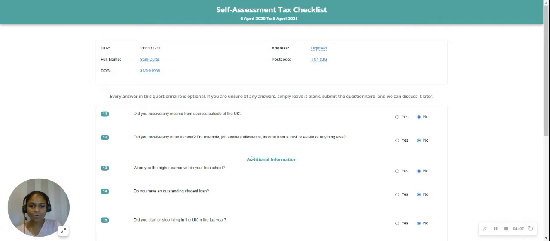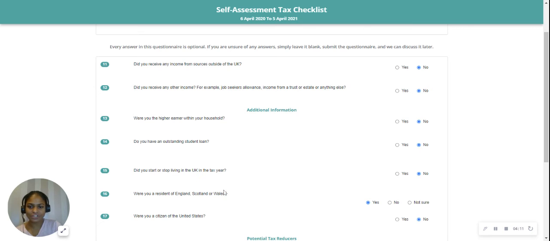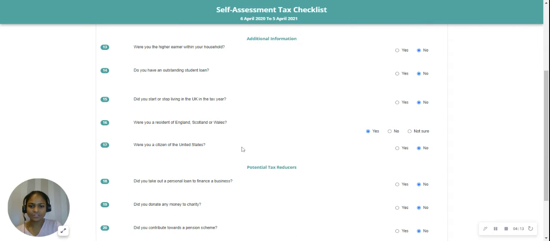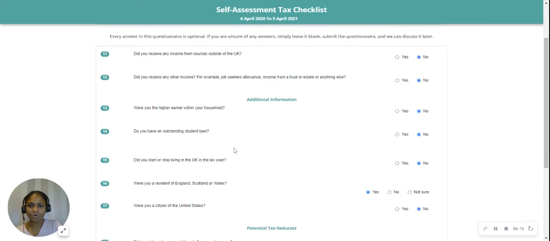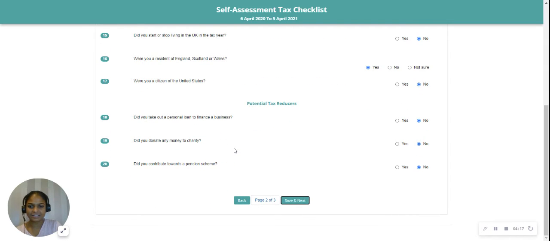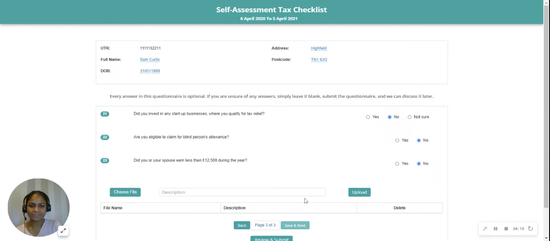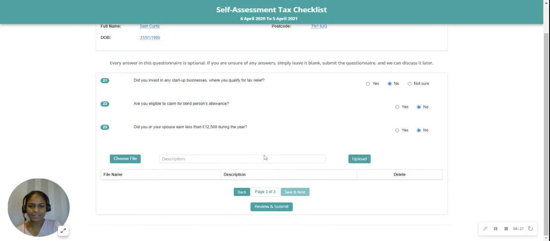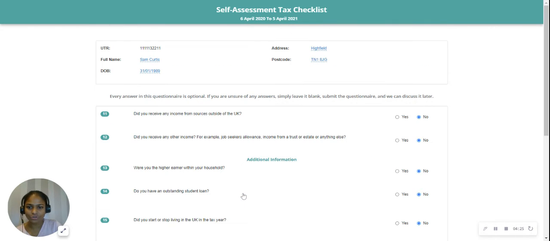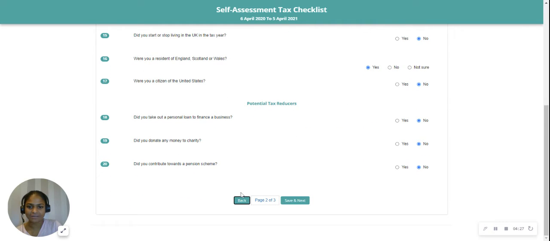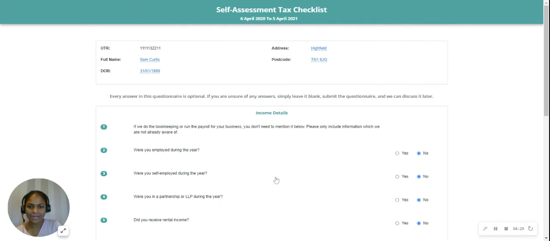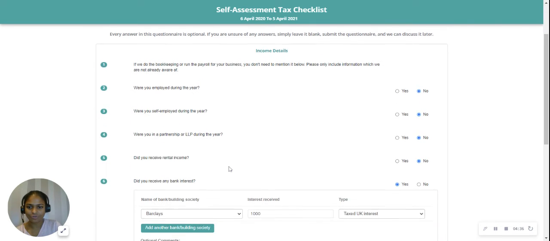And then you'll basically go ahead and fill in all of these details. You'll go through each and every question, and you'll need to complete all of these details. So I'll click on save and next. I'd also like to show you how you'd fill in property income details. So we'll just go back 2 steps, and we'll find that information for you.